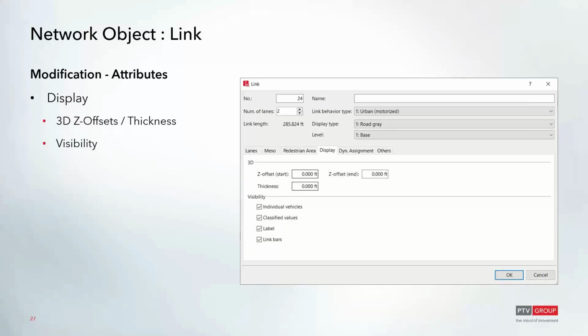You can also further refine the display settings. So if you did have maybe a bridge or overpass where you wanted to add some height to that particular link, so you can see that in 3D mode, this is where you can set both the start and the end Z offset. And you can also add thickness to the link within this section as well.